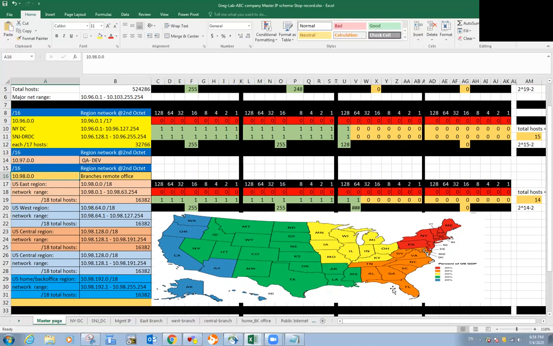Okay, so when you come back to here, the first thing you see is 10.98. This is the second octet, for the region network, 10.98. So it's /18. Look at it from /16 now; we break it down to smaller /18s. So now we have a couple of /18s in here: /18, /18, /18, /18. Wait a second, US. Oh, this is duplicate. Yeah, this is duplicate.